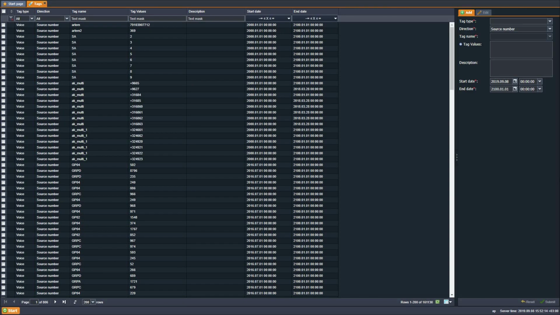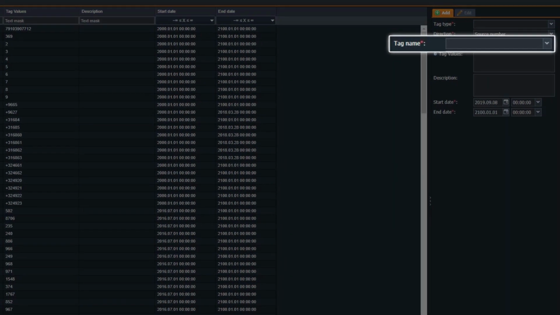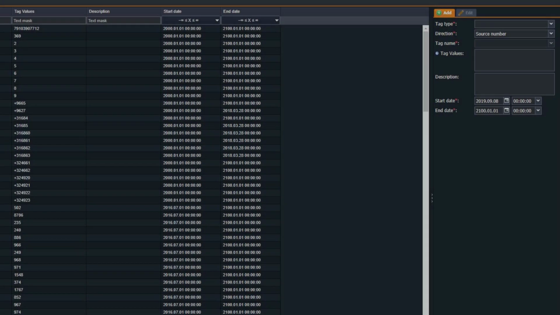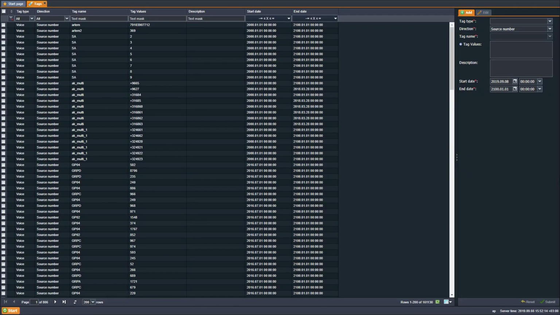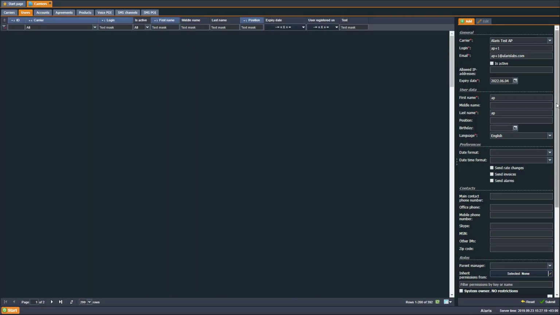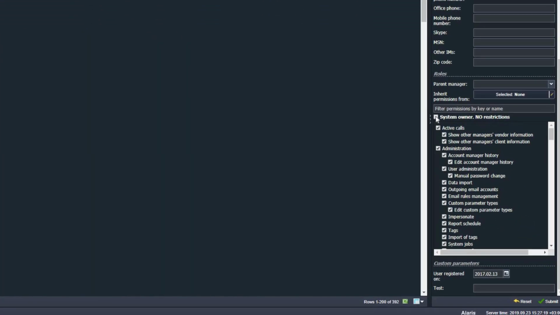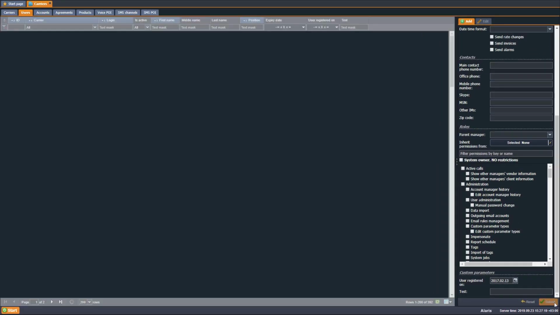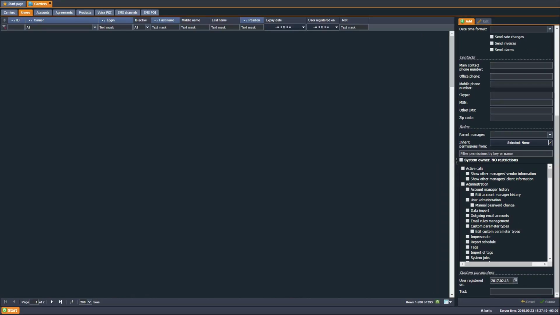For user convenience, a number of fields have been renamed in the reference books, tags and tags import interfaces. The tag field is renamed to tag name and dial codes to tag values, as it can also contain other values than dial codes. Possibility to create a user with all permissions disabled has been returned to the system. In the previous versions, creation of such users resulted in error.